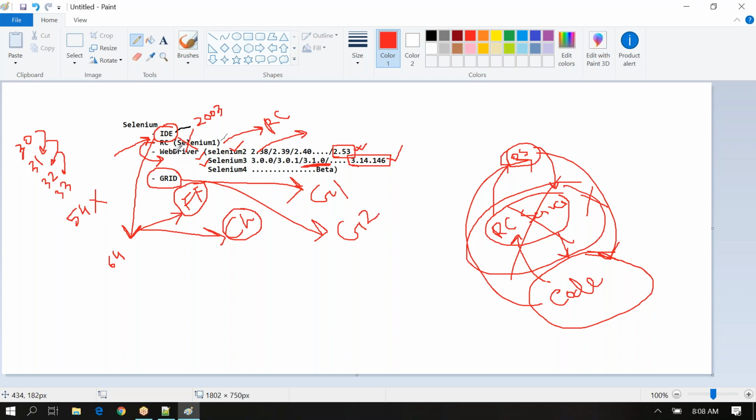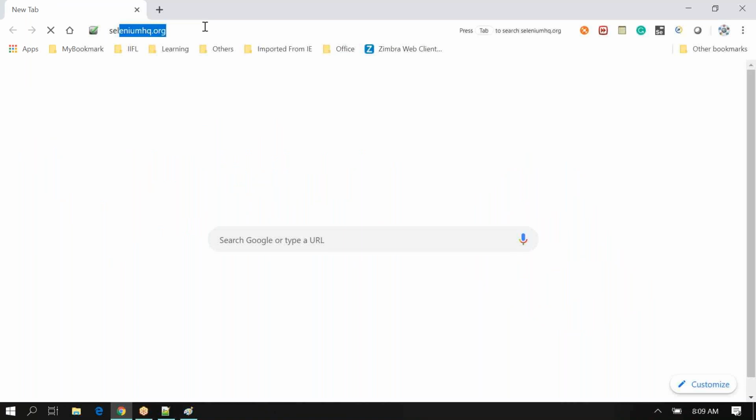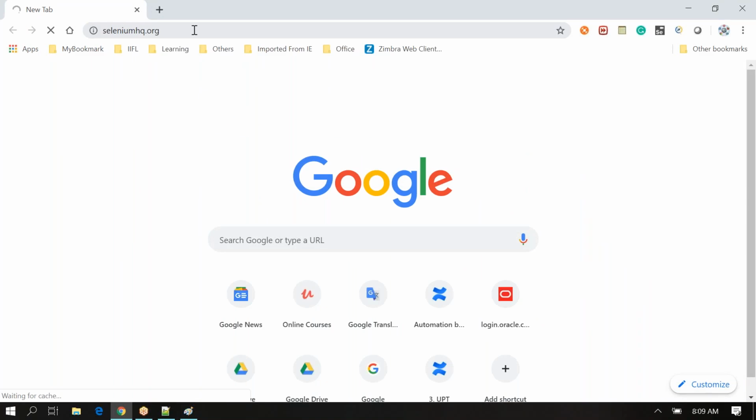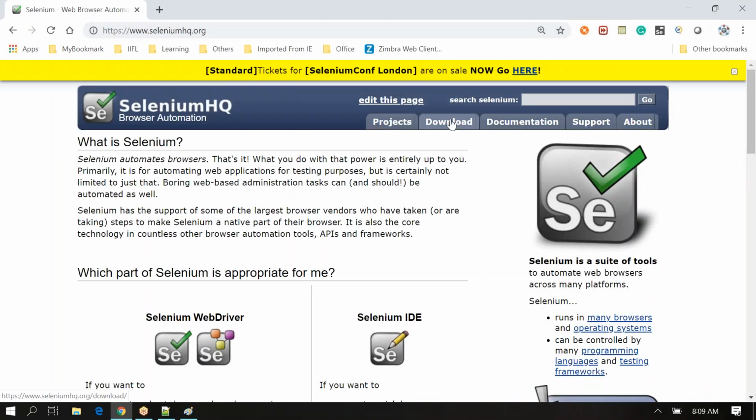So first is IDE. Selenium 1 is nothing but RC. Then Selenium 2 and 3 is WebDriver. Selenium 4 is yet to come. It's not yet available. For the last 2 months it has been in beta state.